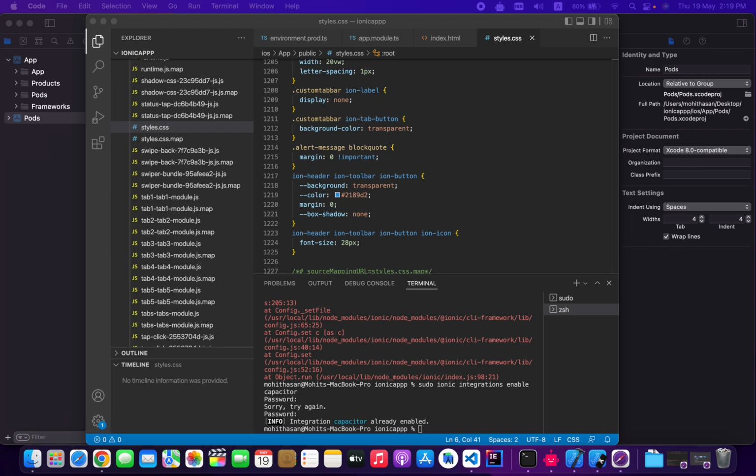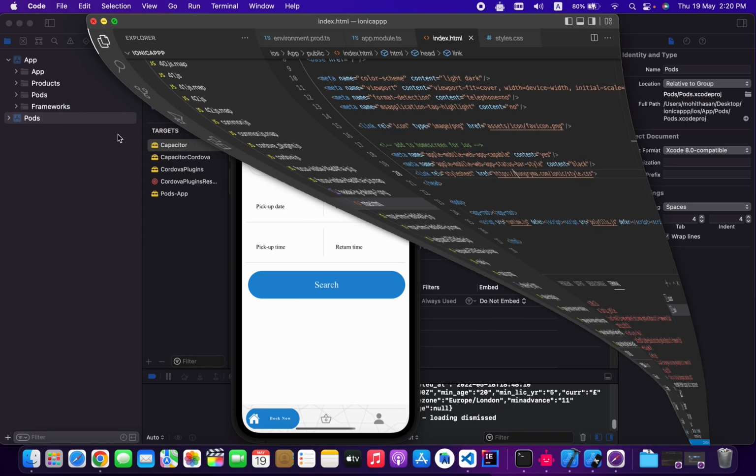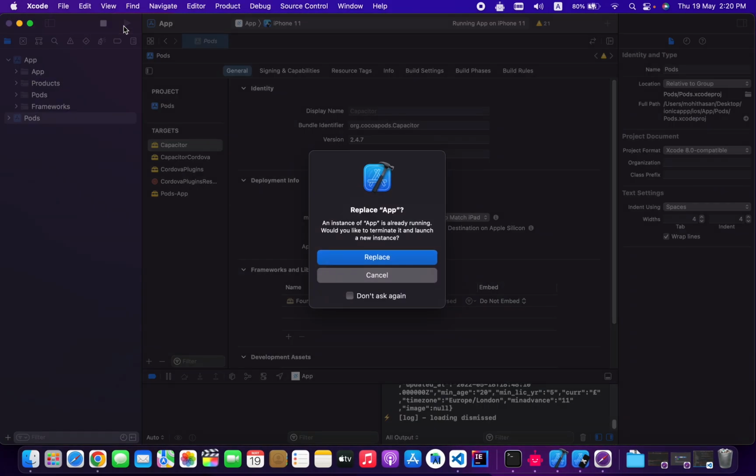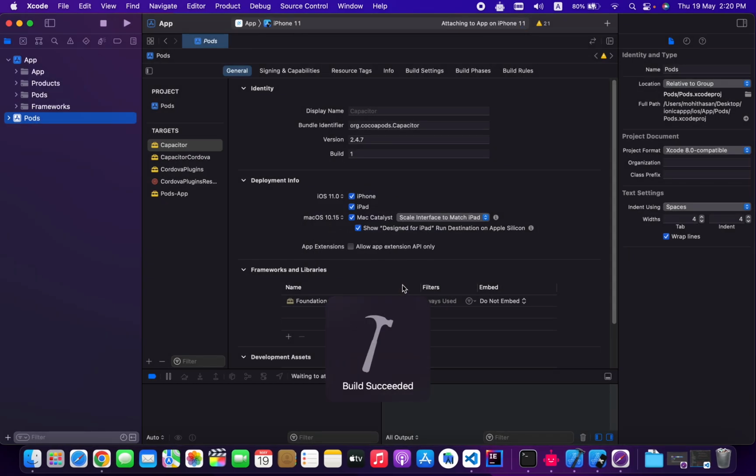I copy it here from another screen, copy, and just go to index.html and paste the link here. Make sure here it should be https. Okay, so I hope it will be fixed. Now minimize, reload, and rebuild the app. Okay, just wait a bit.